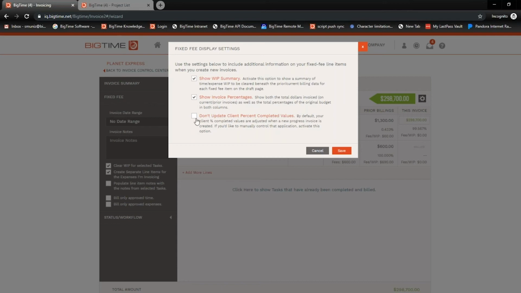The other option here would be to not update client % complete values. So by default, when you create a fixed fee invoice, let's say you bill half of the fee budget for a specific task, what normally happens is that task will be marked as 50% complete. If you didn't want that % complete to automatically update, then you can check this box. So that would be more for customers who like to manually control the % complete of their tasks.